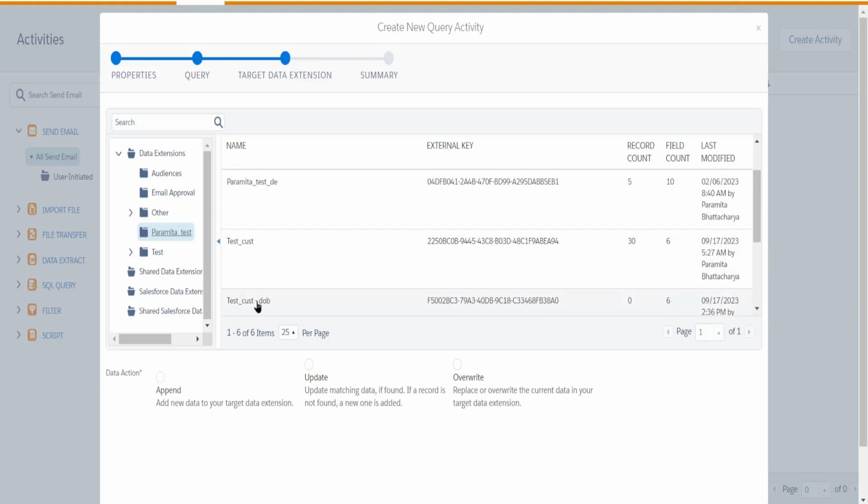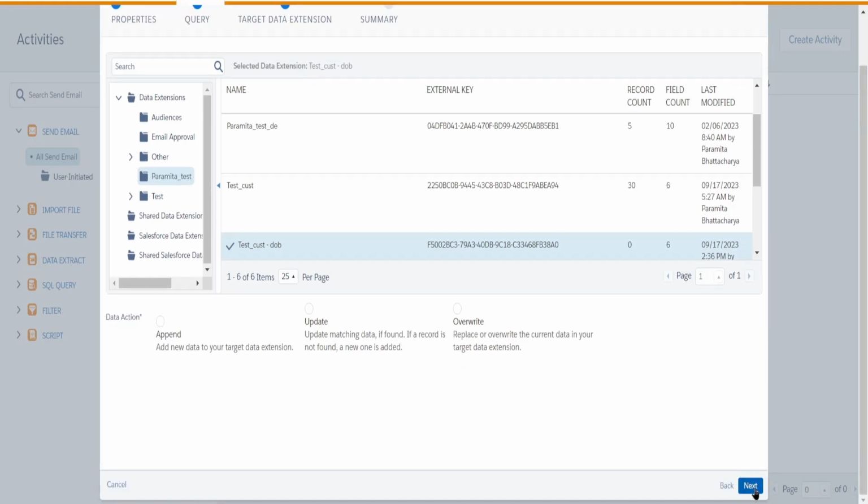So my target data extension, we have created what? Test cast DOB. Okay, if you can remember, we created the output data extension test cast DOB, and we created that exactly same as we have in our base data extension. So I will select this, then we'll go to the next.